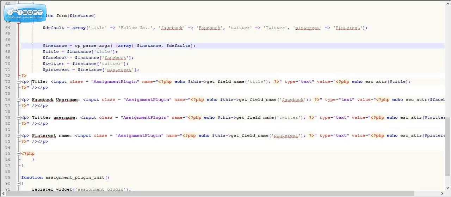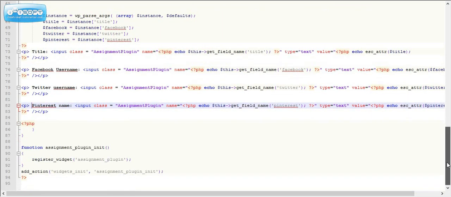So this form function is what will occur on our widget. When we have the widget activated, the user will type in their title. It gets whatever they type in there, and then it echoes it back to the screen again. So the title, Facebook, etc. And we'll see that as well just when I activate the widget.